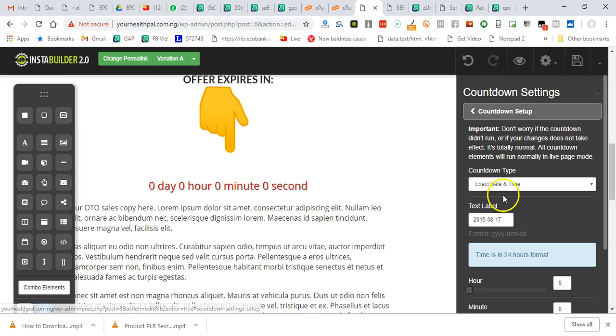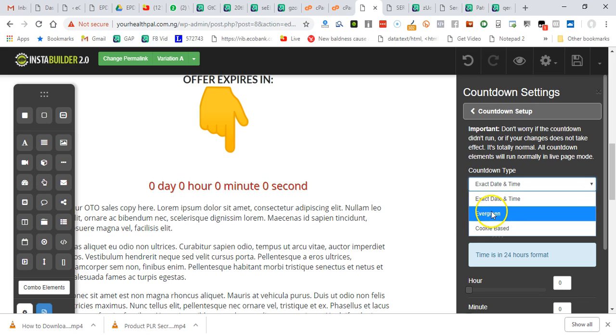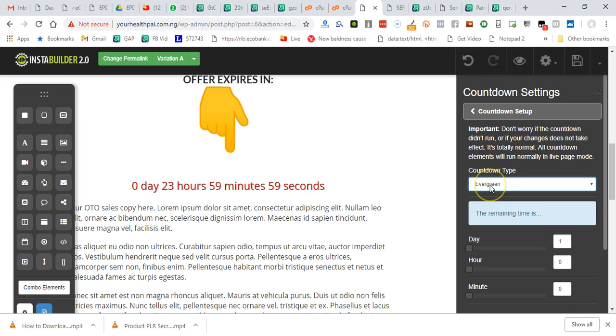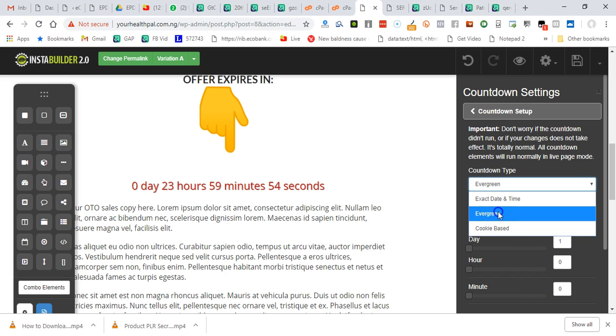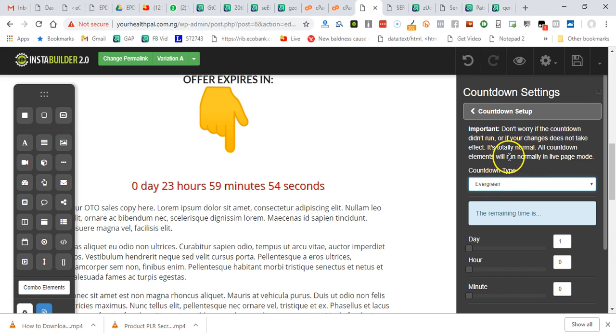Countdown setup first. Exact date. Do you want it to expire at an exact date? No, because it's an evergreen thing. So what I want to do is use an evergreen thing, right? Evergreen, meaning if you refresh that site, it starts from 20. All right. But if I use cookie, if you refresh that site, so long you're on that browser, it will start from where you stopped the last time you visited until it expires. Okay, so for this purpose, we're using evergreen.